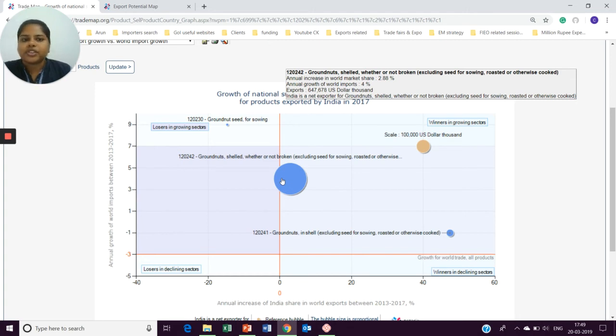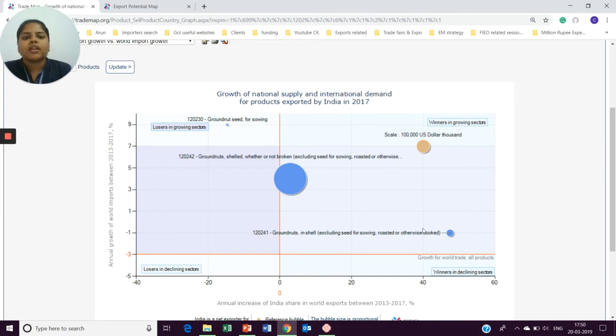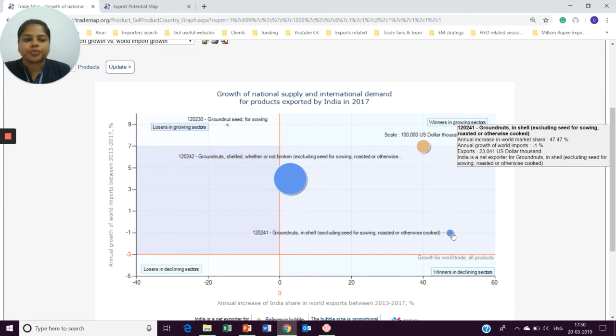Of course, it depends upon your ability to process the groundnuts. If you can process the groundnut, then you should go for the groundnut that has been shelled, that does not have the shell. So you can choose depending upon your ability of processing and procuring. You can choose whichever product you want to export.